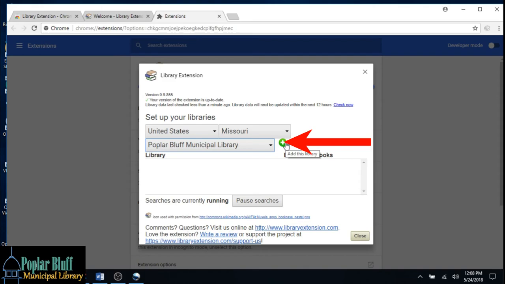Click the green plus icon. You will see the library is added to the list. From here, you can click Close.